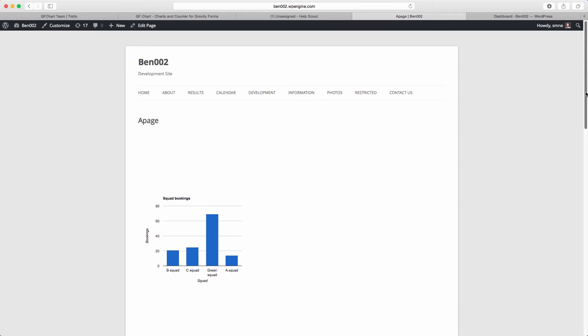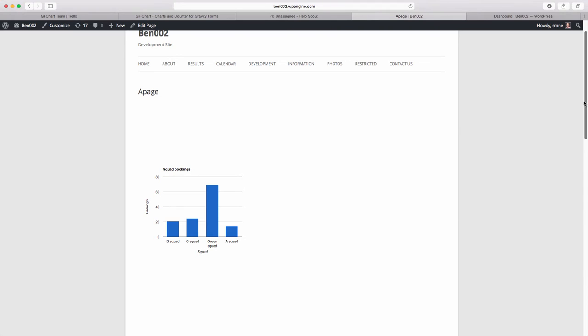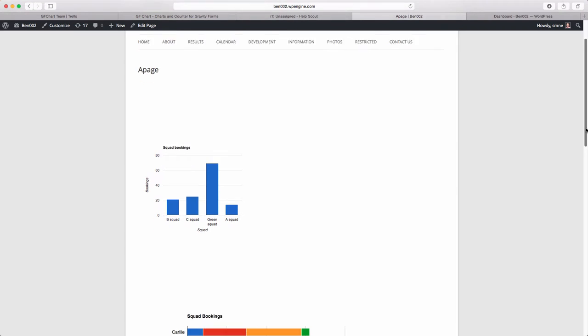If we have a quick look at this test site loaded here, you'll notice this is a very simple bar chart, where, in fact, some people will call it a column chart because everything is vertical. There's some booking data for an event that's being run, and the different squads in this event are shown on the horizontal axis, and the number of bookings are shown in the vertical axis. So that's a very simple example.